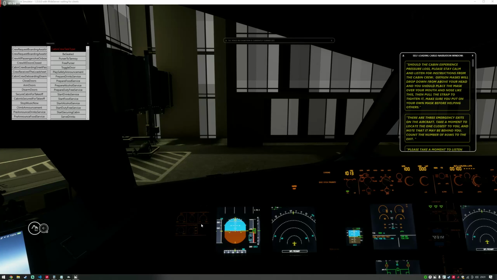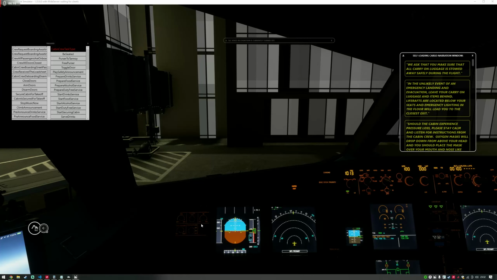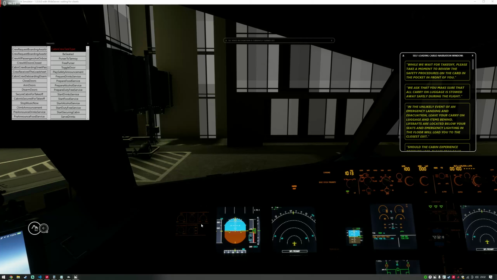Place the mask over your mouth and nose like this, and pull the strap to tighten it. If you are traveling with children, make sure you put your own mask on first before helping others. In the unlikely event of an emergency landing and evacuation, please do leave carry-on luggage and items behind. Life rafts are located below your seat, and emergency lighting in the floor will lead you to the closest exit. We ask that you make sure that all carry-on luggage is stowed away safely during the flight. While we wait for takeoff, please take a moment to review the safety procedures on the card in the pocket in front of you. Thank you very much for your time, and we hope you have a safe and enjoyable flight with us.